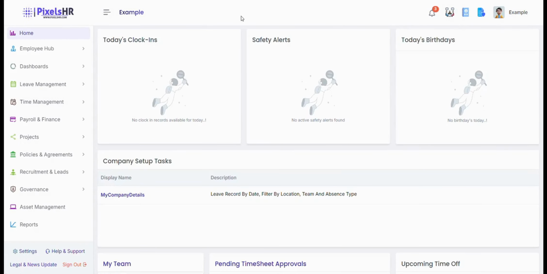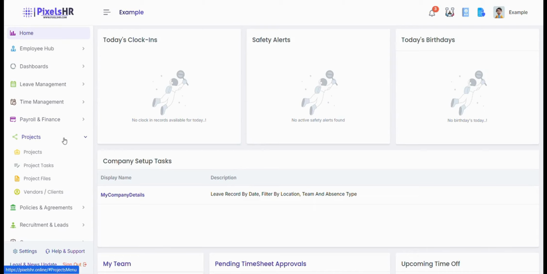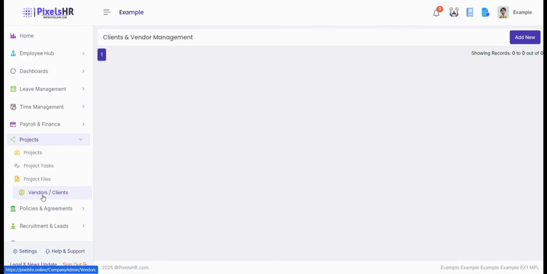In order to create a project and assign it to a client or a vendor, please head over to projects on the left-hand side. Once you click projects, go ahead and select vendors. Here is where you will create a client or vendor to assign them to a project. In order to do this, simply select Add New.